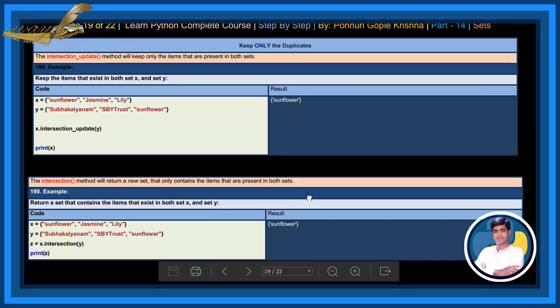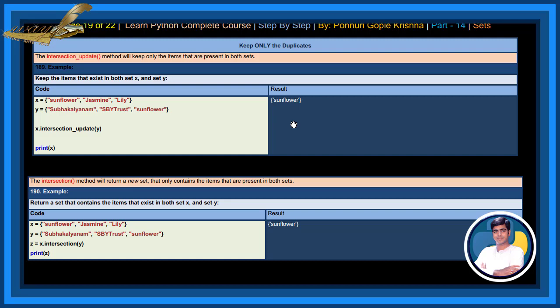Keep only the duplicates. The intersection_update method will keep only the items that are present in both sets. See the example: keep the items that exist in both set x and set y. See the update, only sunflower is there.